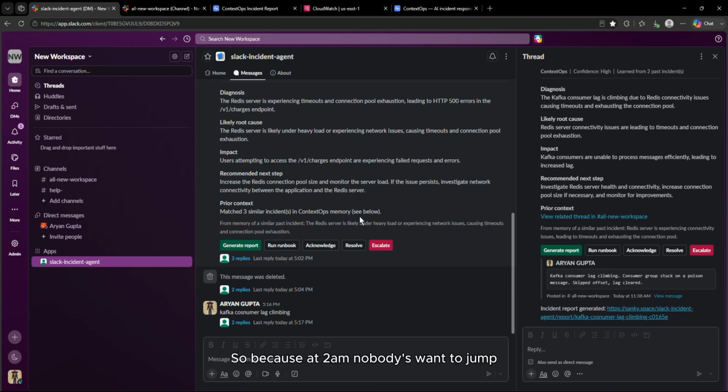Because at 2 a.m., nobody wants to jump between CloudWatch, Slack, dashboards, and documentation just to understand what's happening. They just want the right answer to figure out what is causing the issue. So that's why I built ContextOps: to stop searching for context between different tabs and to easily resolve the issue by gathering all the context in one place.